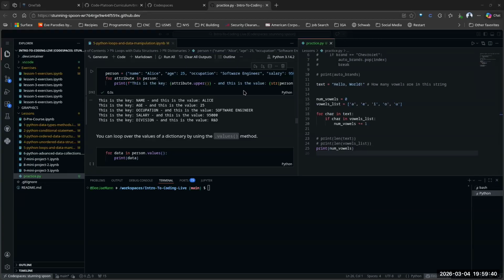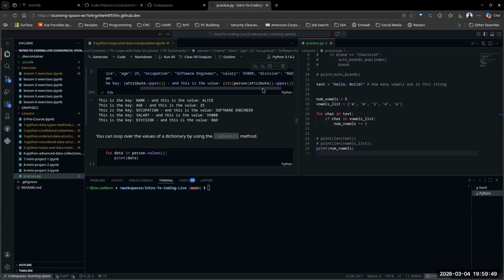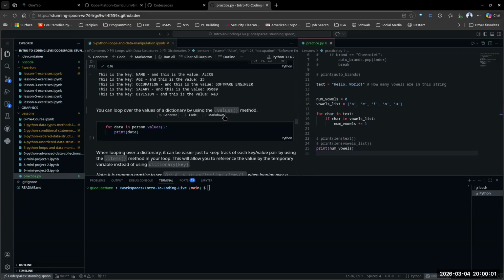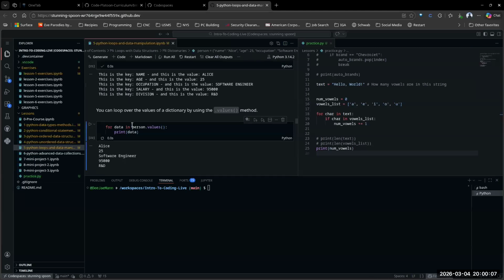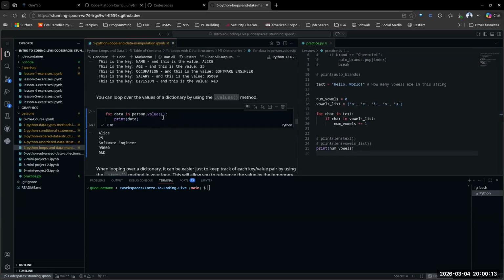Okay, so as we saw when we were looping through the attribute in person, what we were getting was the key. And in order to get the value from a dictionary key, just like we remember from day 4, we supply it inside the square brackets. We also remember there was a dot values method, and I'm going to go ahead and execute this block here. Now, the dictionary values method would return a list of all of the values inside of the dictionary. So that's what we're getting here.